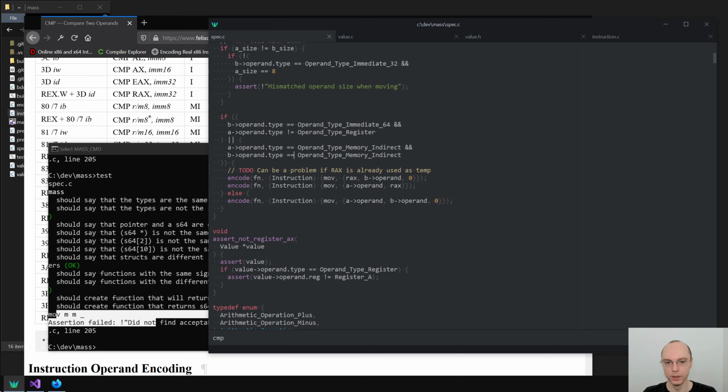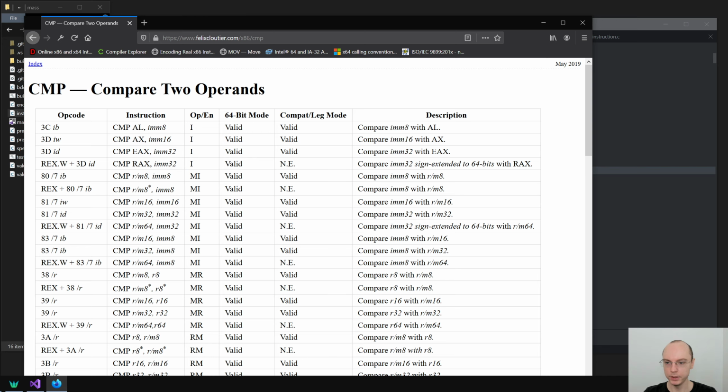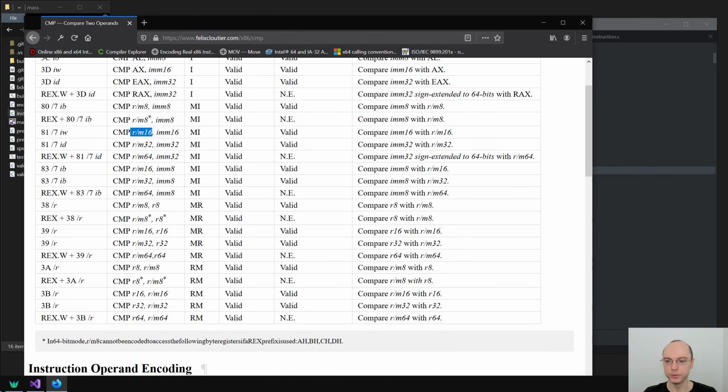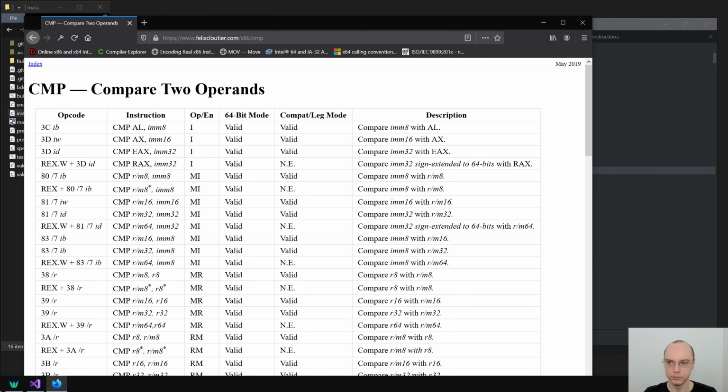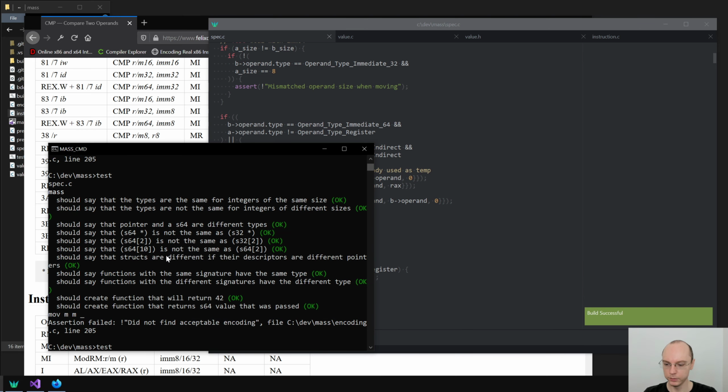So if both of them are memory, there are no such instructions anywhere in the x86 assembly. You can see, you always have memory on one side, and then either on the left or on the right. You can have immediates, you can have registers, but you can never have memory to memory copy, as far as at least I'm aware. Okay, so let's see if that helped at all.